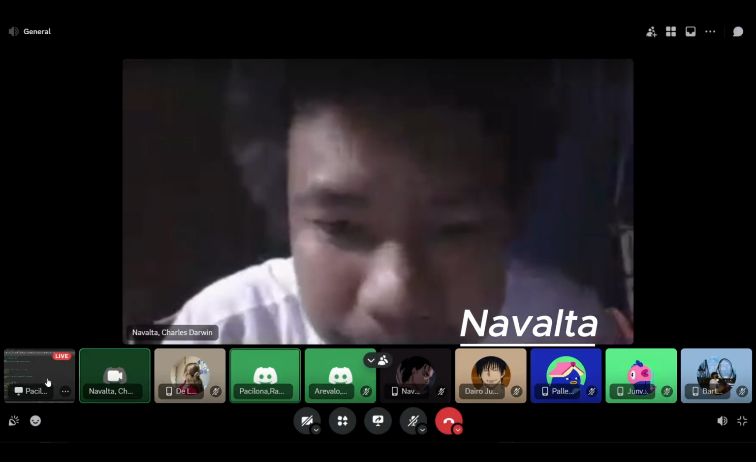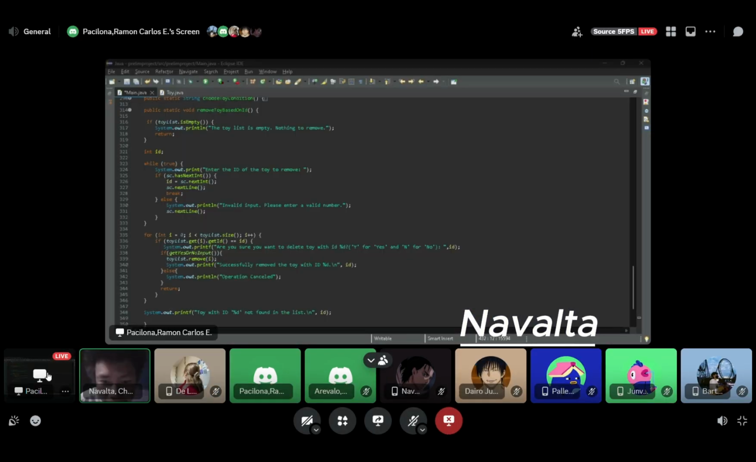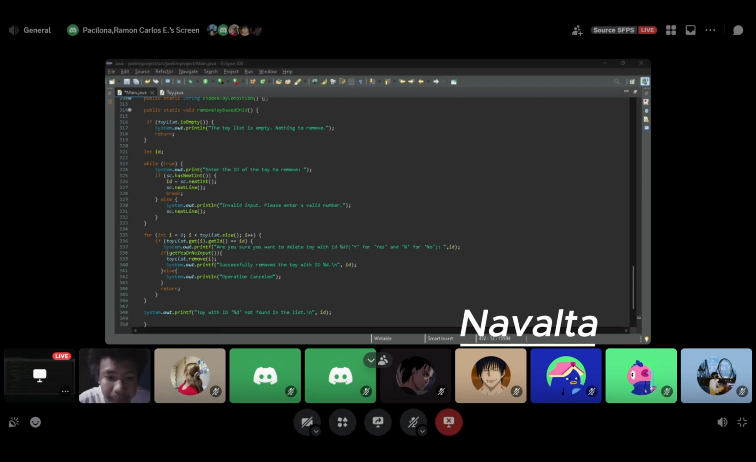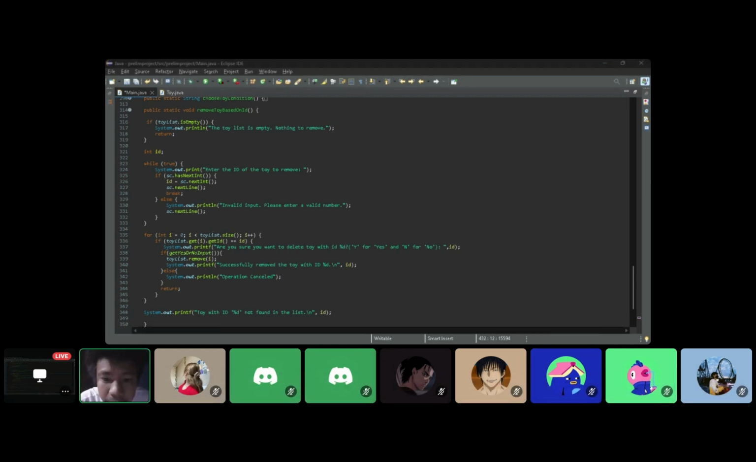I'm Charles Navalta and I will be explaining the method remove toys by ID. First, we check if the list is empty. If it is, we inform the user that the list is empty and he or she is trying to remove something that doesn't exist. Next, we ask the user to input the toy's ID. We use a loop to ensure they enter a valid number. If they type anything invalid, we prompt them again until we get a proper integer.